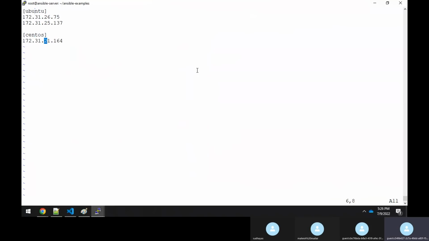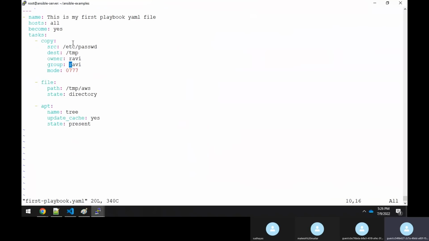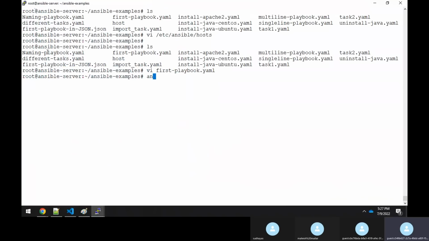Right. Okay. Now you can see that we have written so many playbook files. Suppose you open the first playbook file. What we did in the first playbook file, guys, is we just tried to use some modules, like the copy module, file module, and apt module. But if you look carefully, I'm not using anything as facts here, right? So I run ansible-playbook first-playbook.yaml.